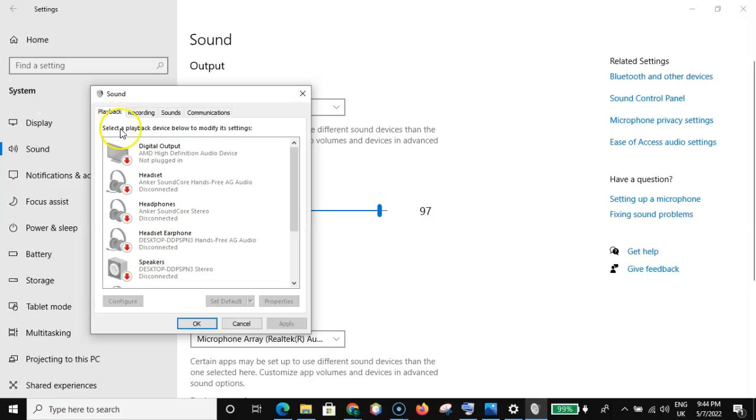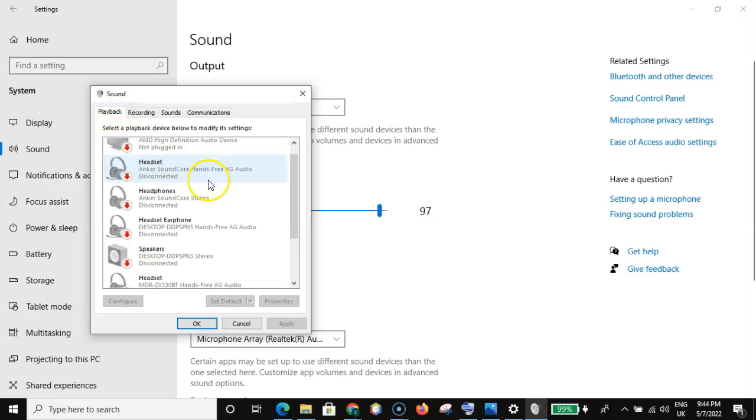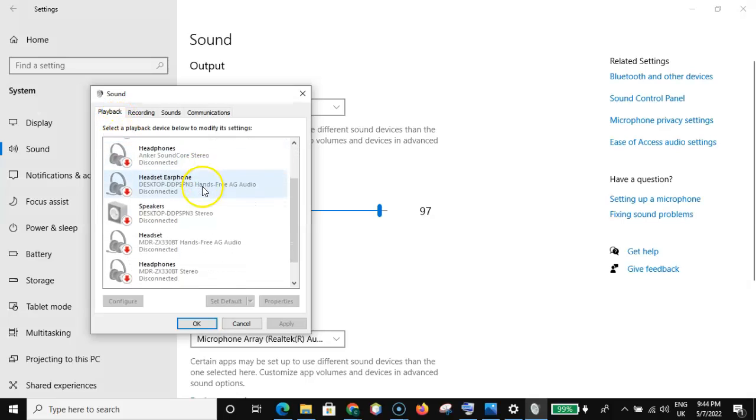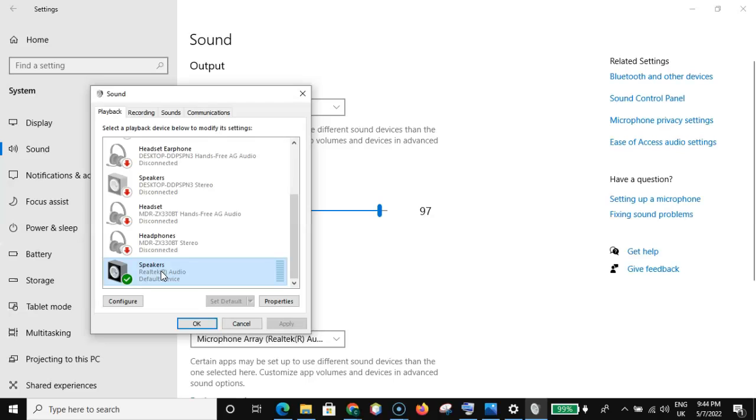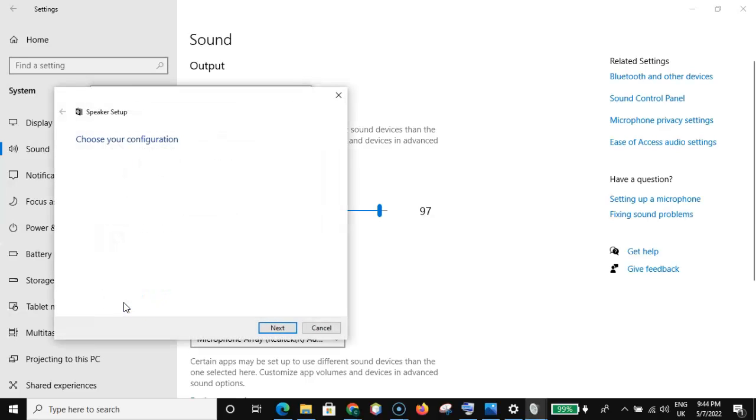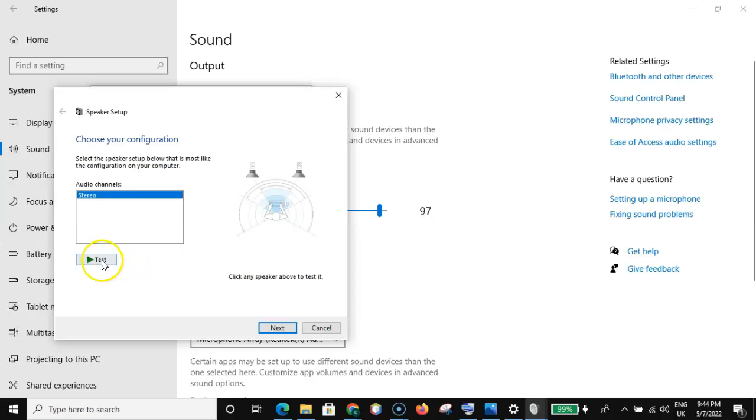Just under playback, go look for your speaker. As you can see, here are my speakers. Just click on the speakers and click on configure. Then let's test. Let me go stop it. It stops automatically even if you don't click on that test.